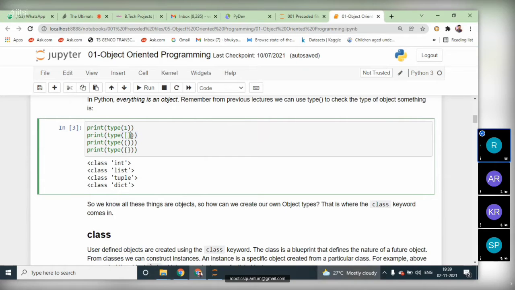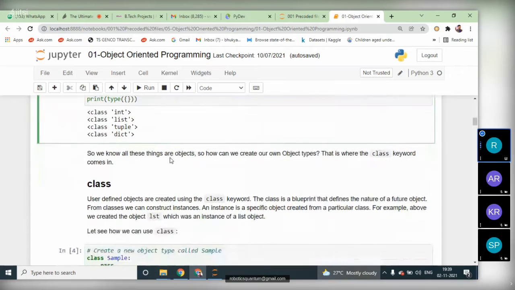What is the object for this one? The object here is list. As we know it is a data type, but indirectly we give square brackets instead of the word list, yet behind those square brackets list is an object. So that is how we are creating it.